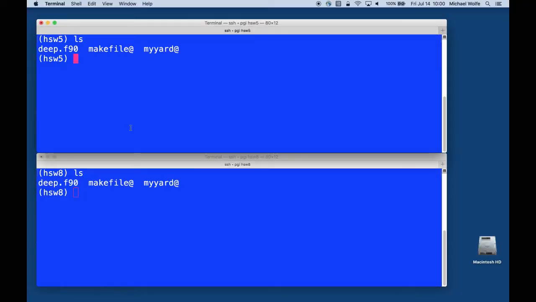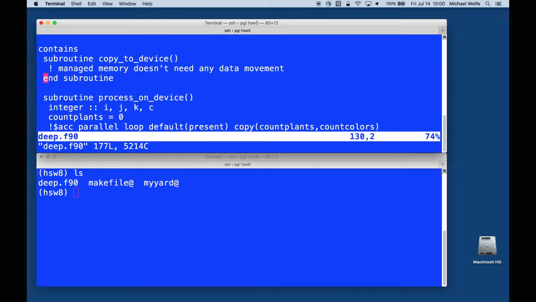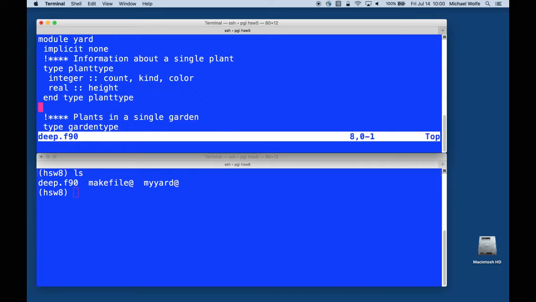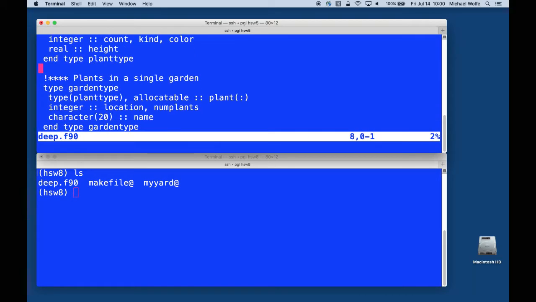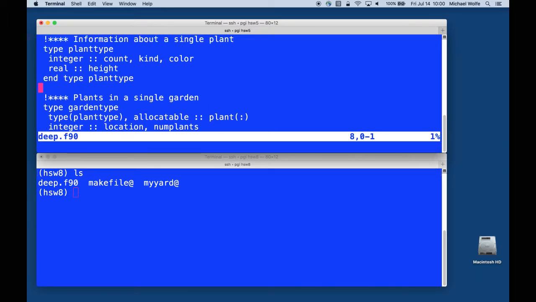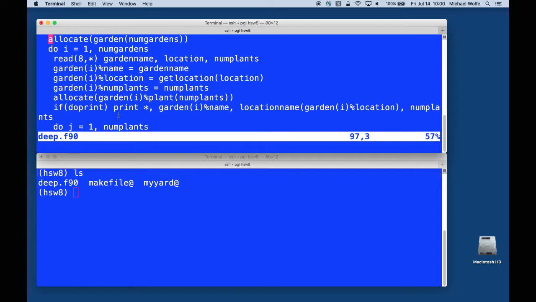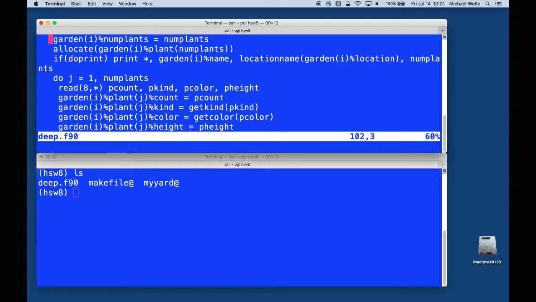So here I'm going to be looking at an artificial program. This is a program that allocates an array of derived type. So I have a garden array. This is to describe the gardens in my front and backyard. In each garden, I have an array of plants inside each garden. And inside the plant, I have some information about the plant, how many of them, what kind, what color, how tall, and so on. Later on, I will allocate my garden, and I'll fill the data and read the data from a file to populate the plants inside each garden.